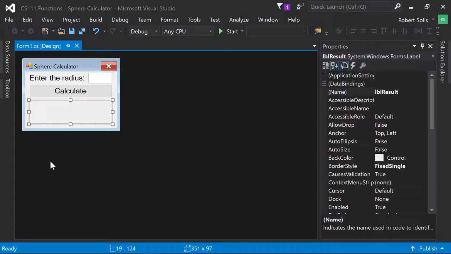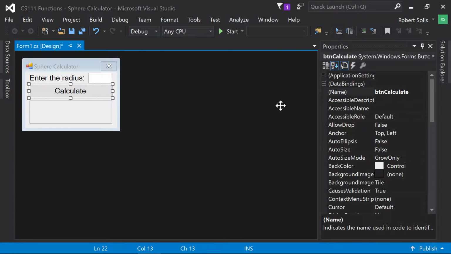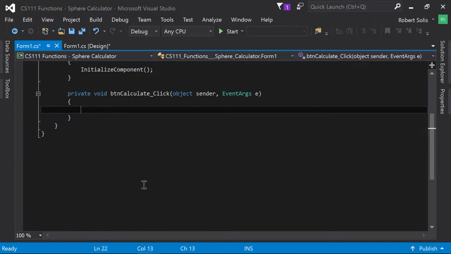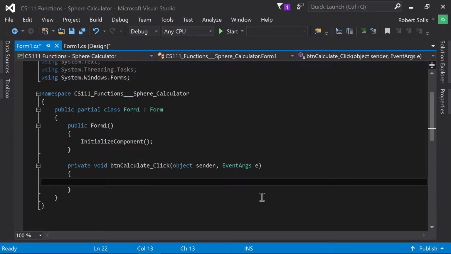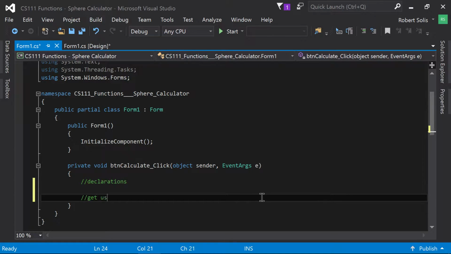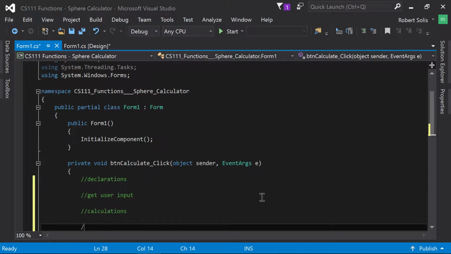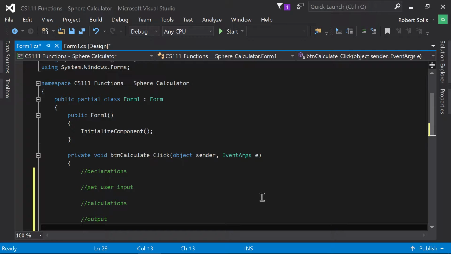All right, so let me go back over here to Visual Studio, double click on the button so I can start entering code. I don't need the properties panel here. All right, so at this point, I'm going to start with my comments. So I have declarations, get user input, calculations, and output.